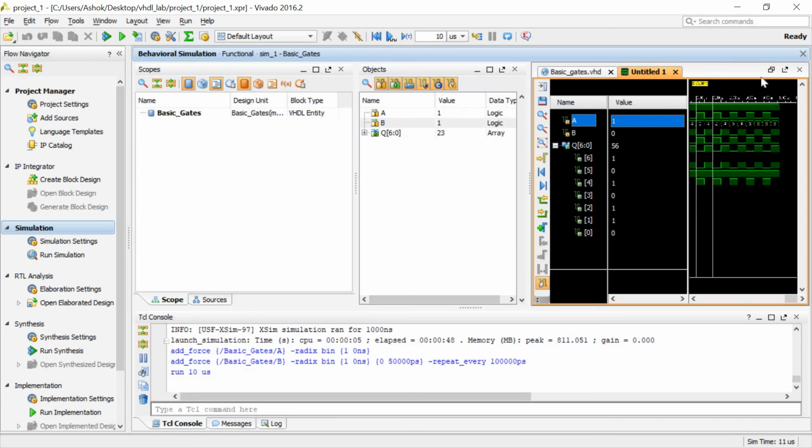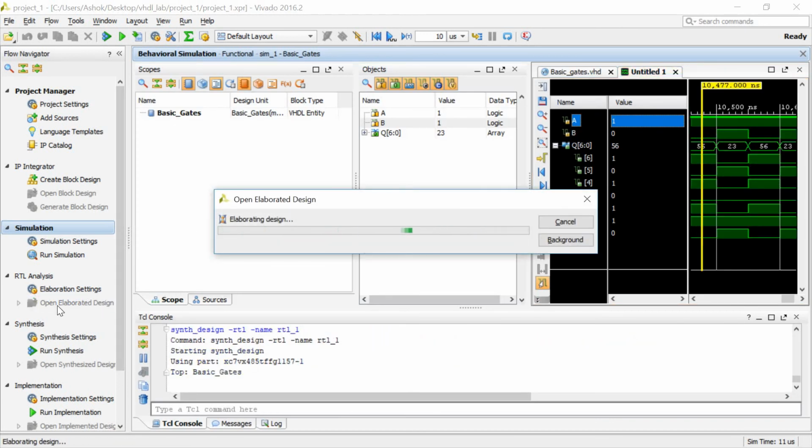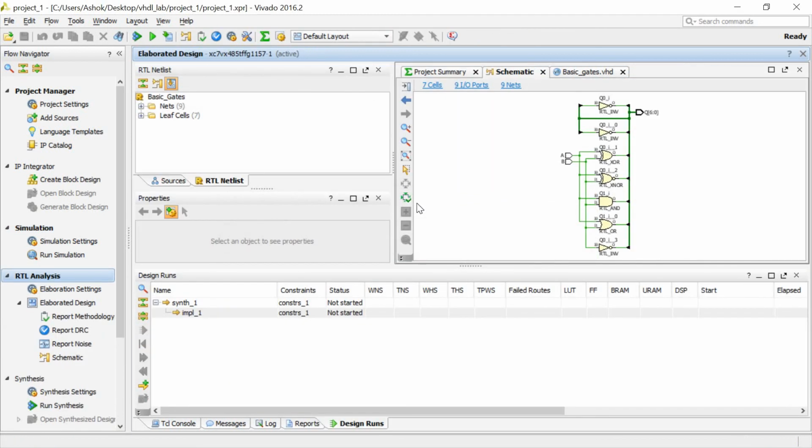Now we go for the schematic. So for schematic design, we go for open elaborated design. The netlist will be generated, the RTL netlist will be generated. It takes some time, please wait. Our RTL design will be generated.